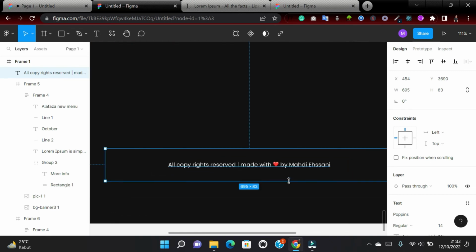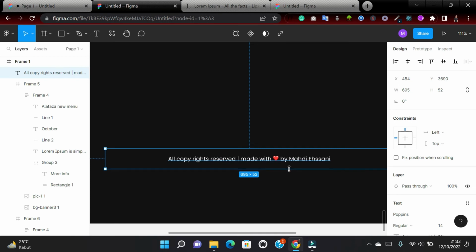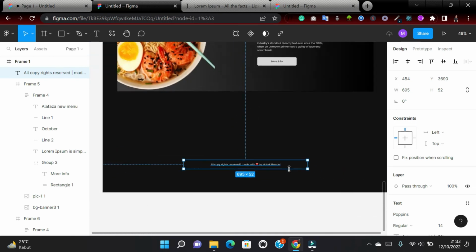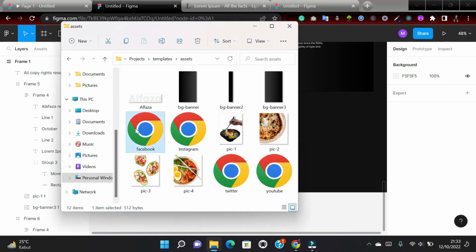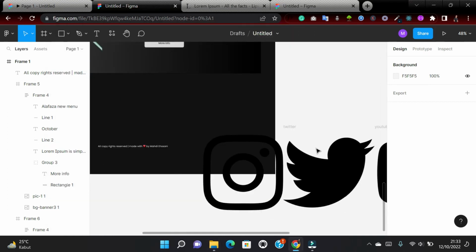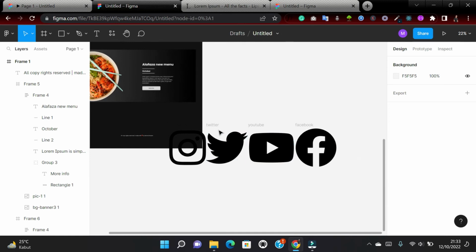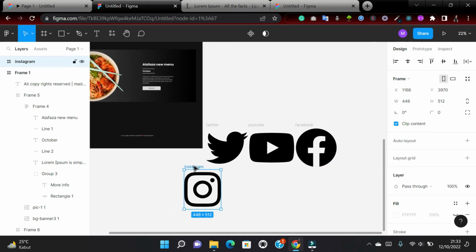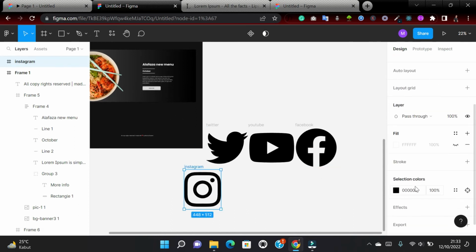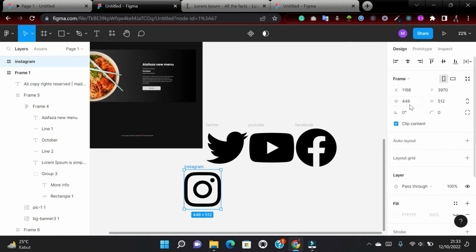And then the next thing that I need to do is grab all the social media icons. This is a Facebook social media icon. Simply grab it and drop it over here. I'm going to change the size of this social media. It is too big. I'm going to go for around maybe 120 pixels, then 120 pixels for height.